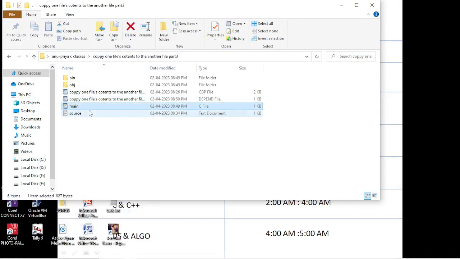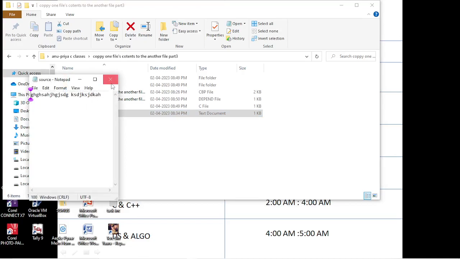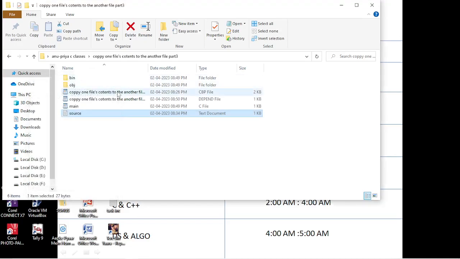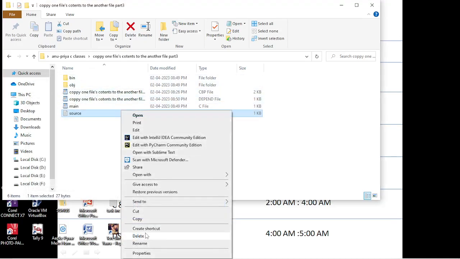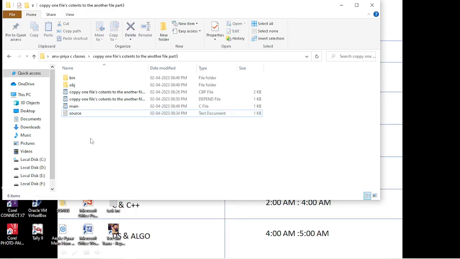I want to tell you something, that here we have these things. So I want to delete. Okay, so the destination file will be there. So we are going to read main.c, and we will create another file at the runtime. Okay, the file will be created and the data will be pasted there.